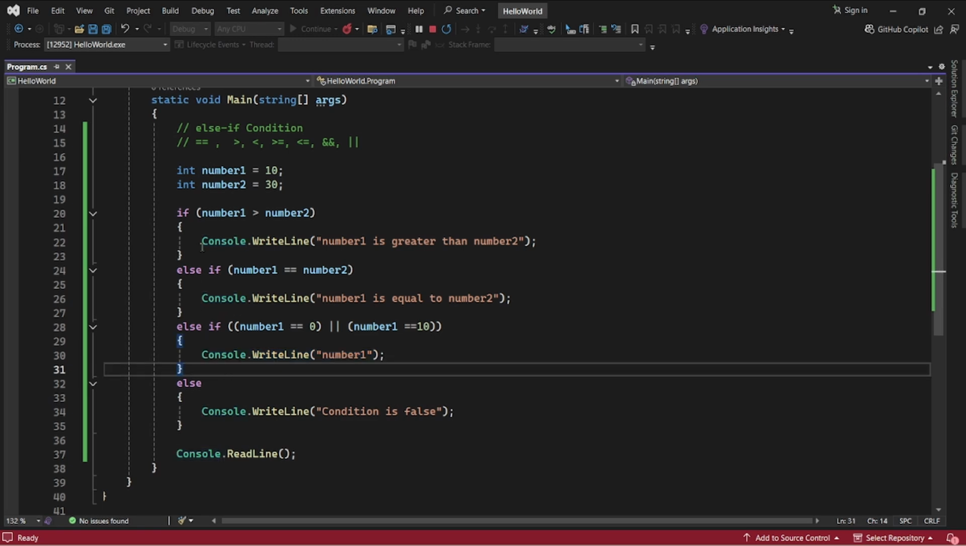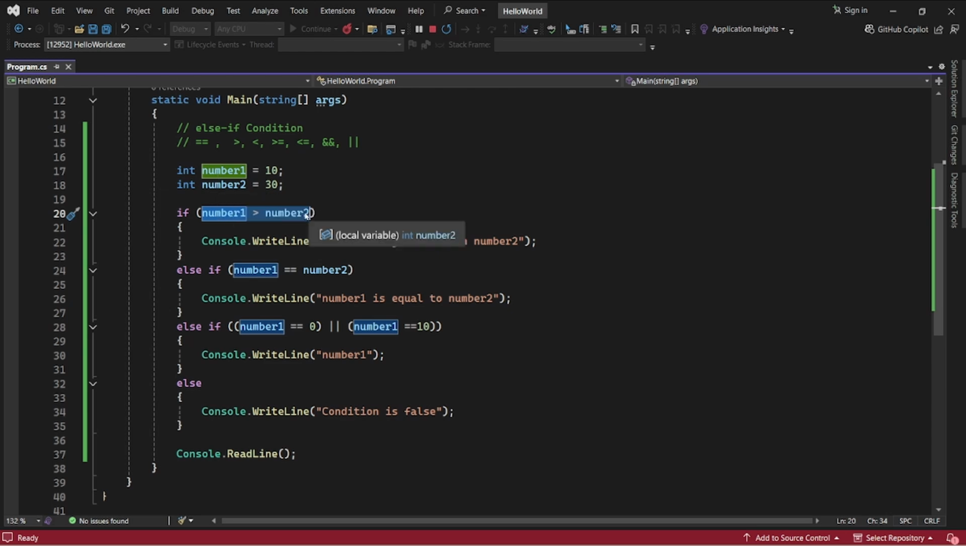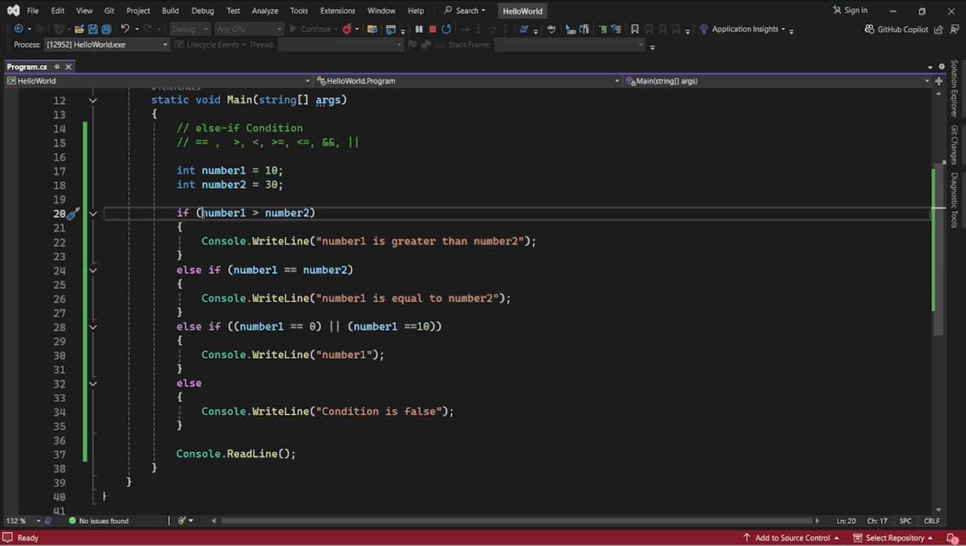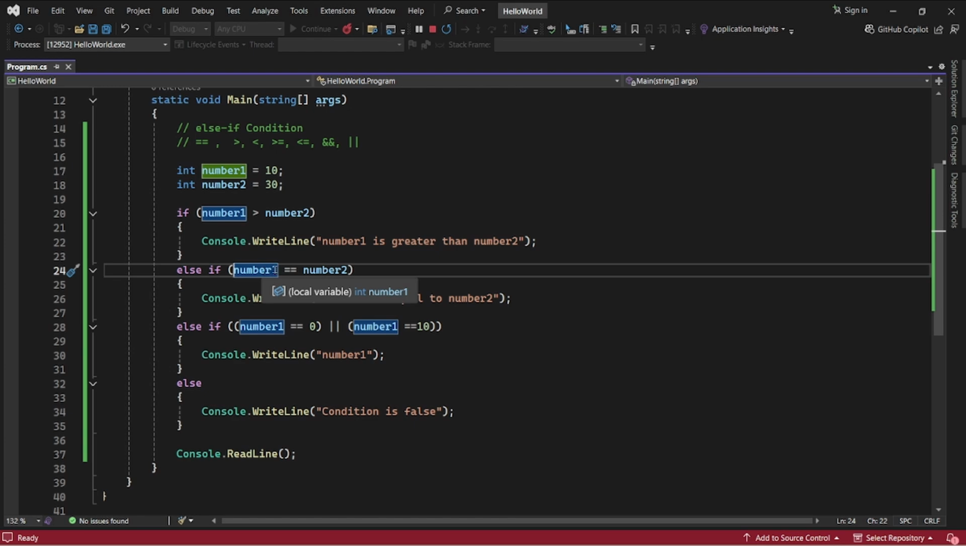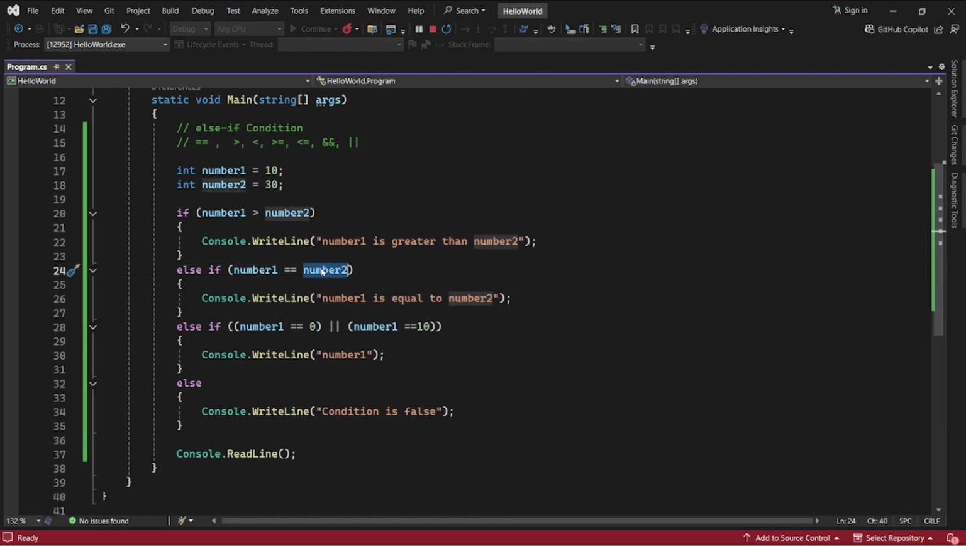Now let's check the execution. In the first condition, it checks if the number 1 is greater than number 2, and the value of number 1 is 10 and the value of number 2 is 30. So this condition is false. So then it checks this condition, checks if the number 1 is equal to number 2, so it is also false. So it checks this next else if condition, and in here it checks if the number 1 is equal to 0 or it is equal to number 10. As the value of number 1 is 10 and it's equal to number 10, it will execute this block of code.